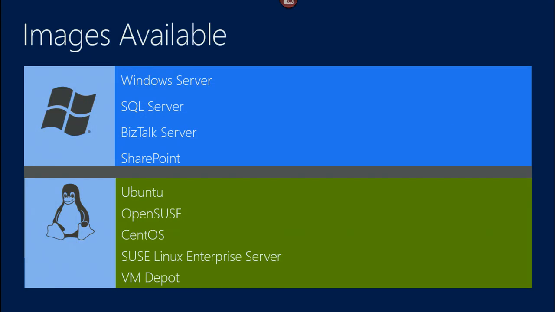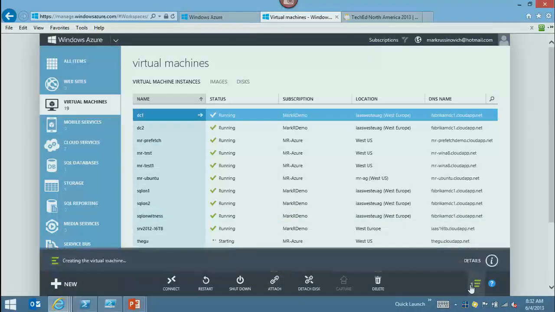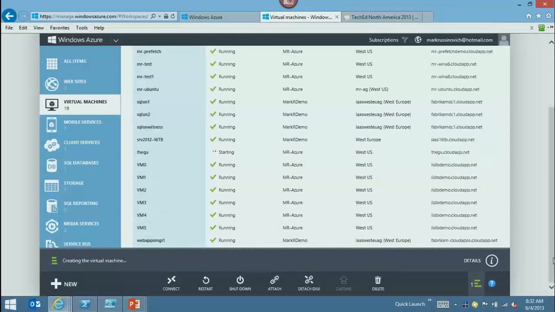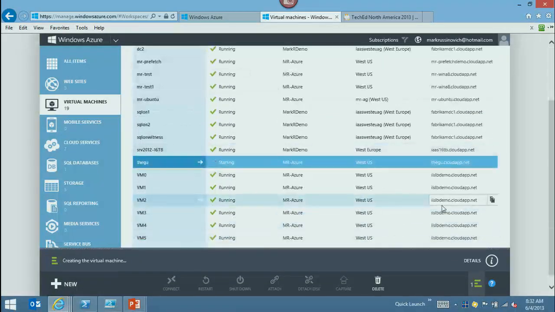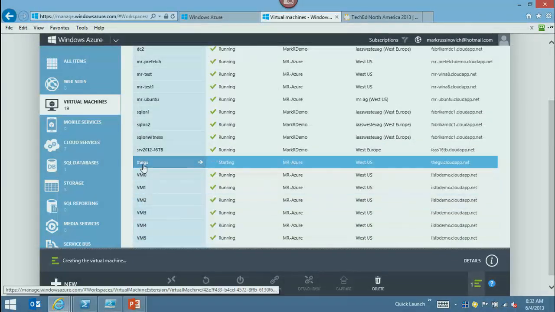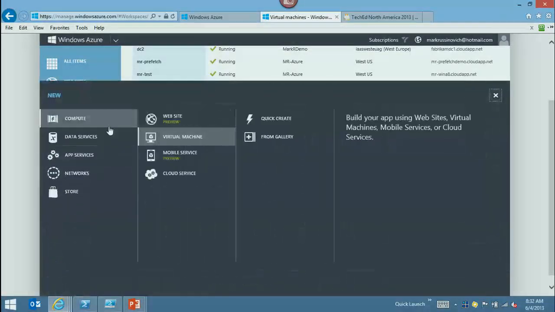Let's talk about the images that are available. So this is the full list, but I'm going to come back to the portal. All right, the virtual machine should have been created. Have I been talking for more than 3 minutes? All right. Starting. It's taking a while, maybe it's the name. But let me come back and show you the portal experience for the gallery.